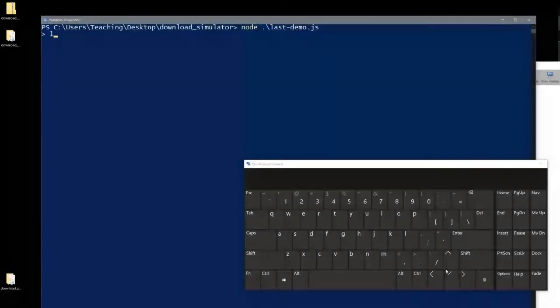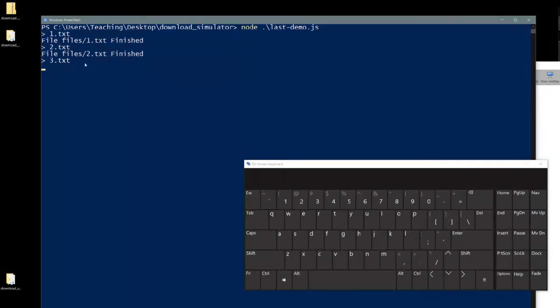So I'm going to start typing 1.txt. Now it's downloading that file, and I'm going to start telling it to download 2.txt. But you can see as I'm typing, I get no feedback. It's sort of frozen over here. But as soon as it finishes downloading the first one, then the second one starts. I'm not typing anything anymore. Two starts, but I already typed in 3.txt, and it's working on 3 now.